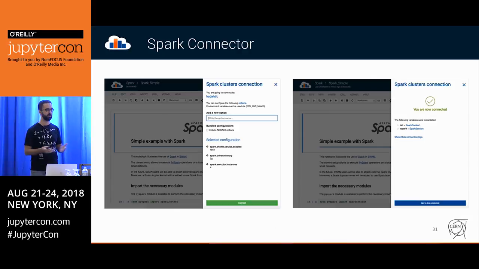We export Spark into the notebook, and so you can start writing your analysis without doing anything else. And when you write your analysis and you submit it to the cluster, you get this.